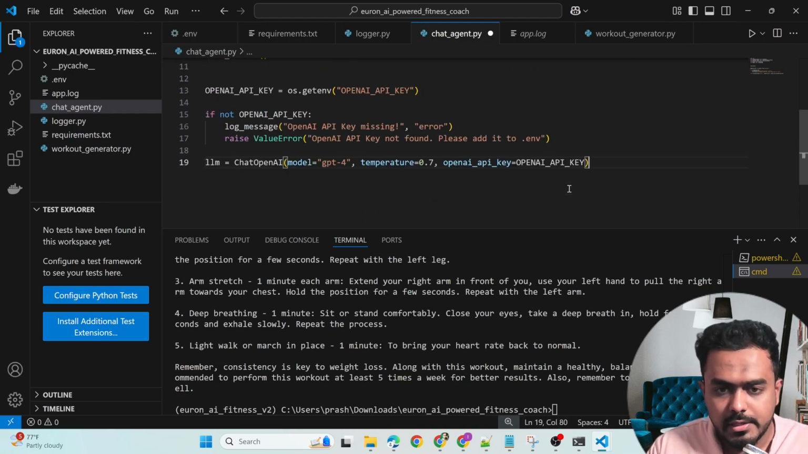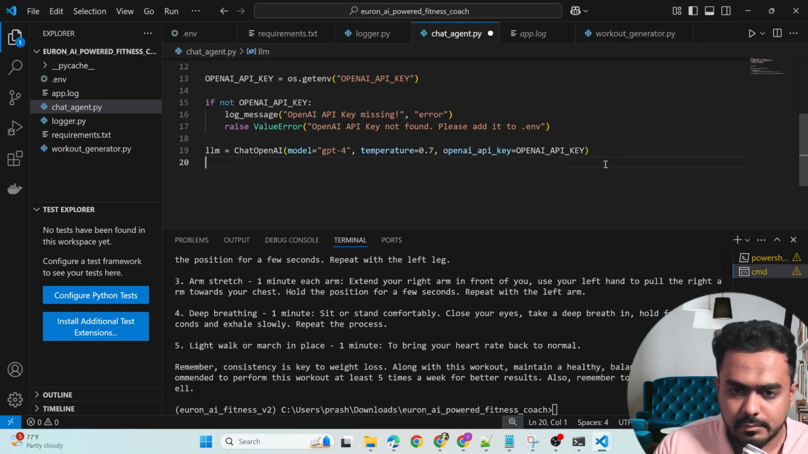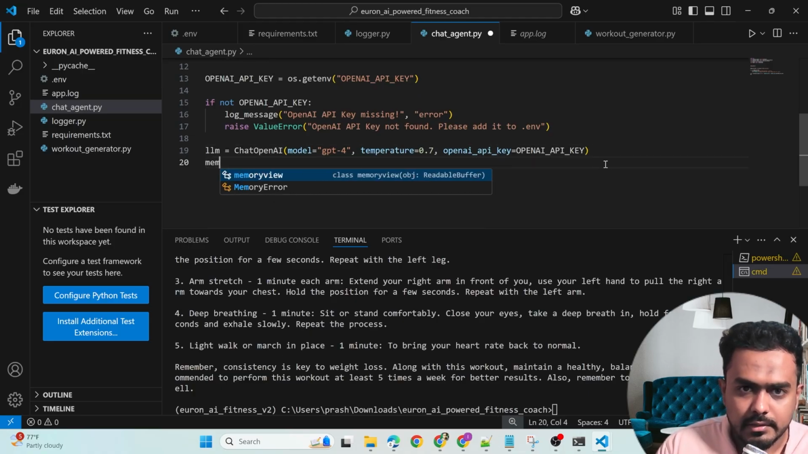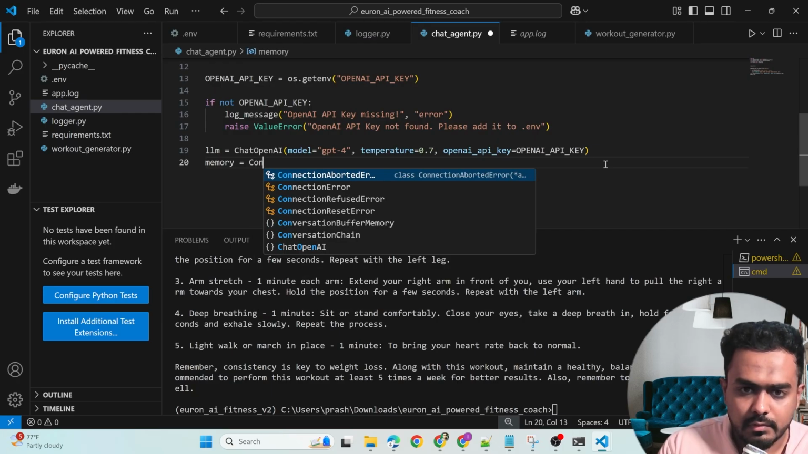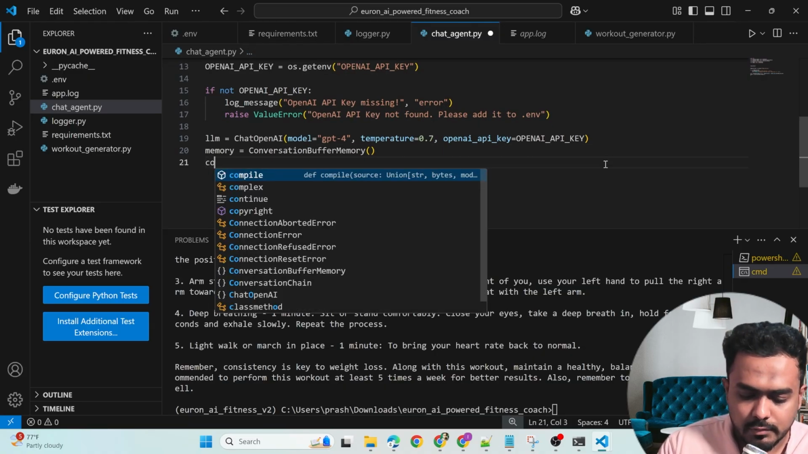So first we are initializing this ChatOpenAI. The model is GPT-4, temperature is 0.7, and we are passing the key as well. Next we need to set up the memory. I'll create a variable called memory, and for this I'll call ConversationBufferMemory, and we're going to initialize that buffer memory. And here we're going to build the conversation.